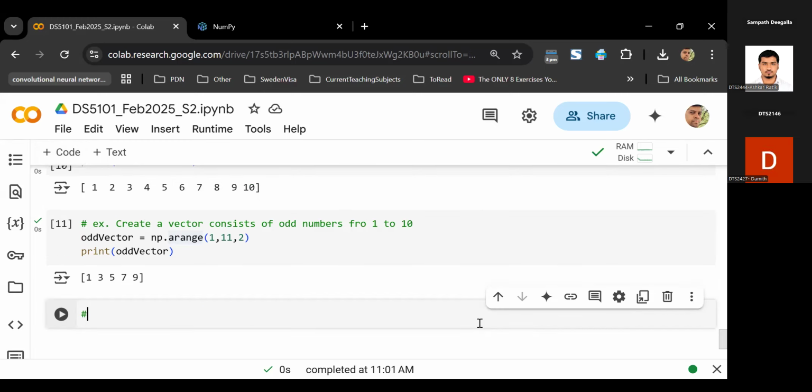One more simple example exercise. Let me create a vector consisting of numbers from 10 to 1.